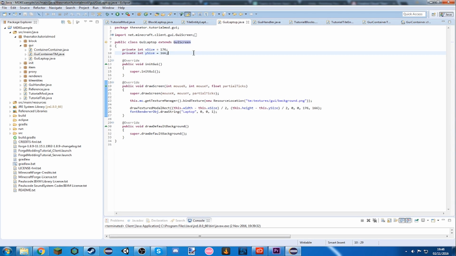What we need to do is to create, I'm just gonna close off a few of these. So what we need to do is to create two variables with the x and y size of our actual GUI, which is whatever size we made it, so it will be equivalent to these values here.